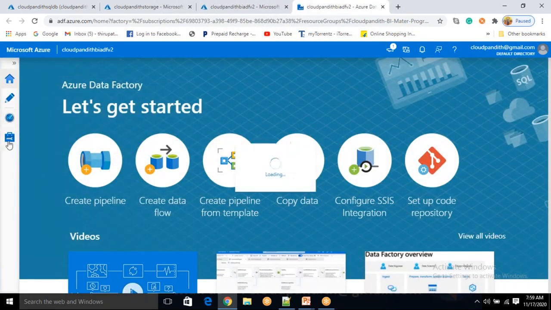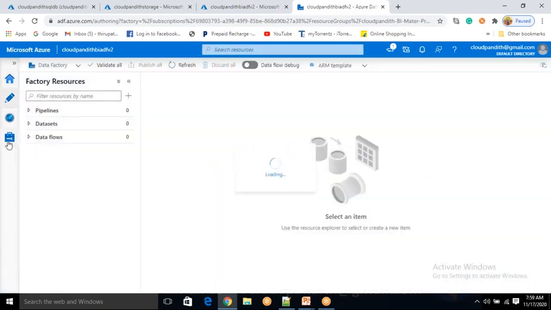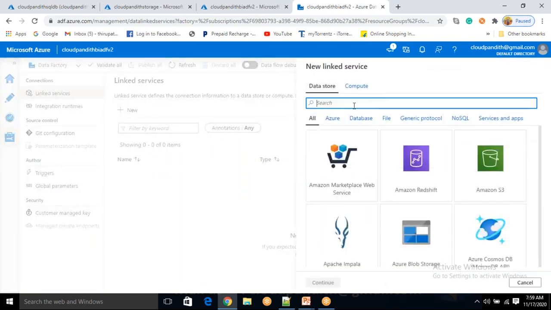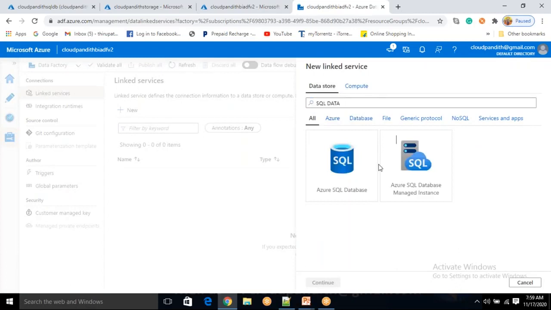First thing we need to do is create the linked services. So come to Manage. How many linked services do we need, friends? Two. Okay, very good. So we need two. One is to our SQL database. Select Azure SQL database, click continue.